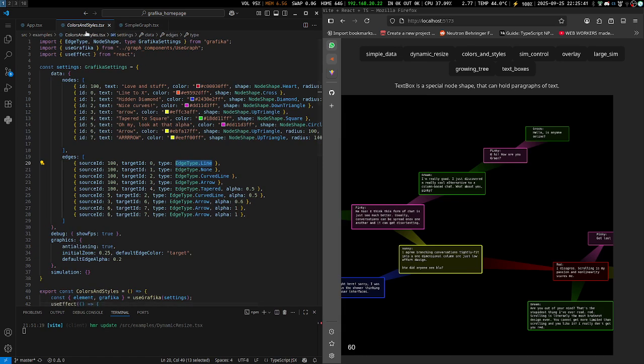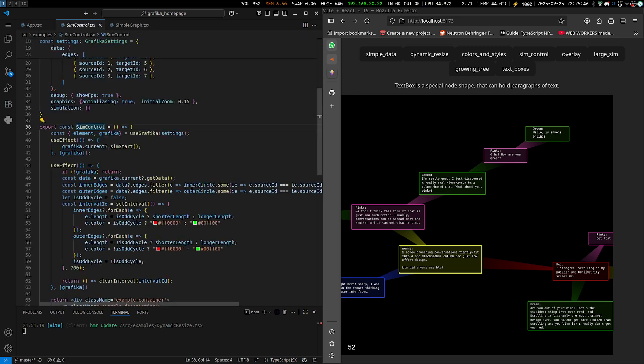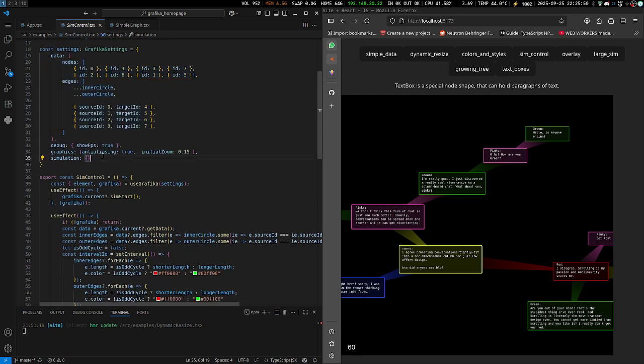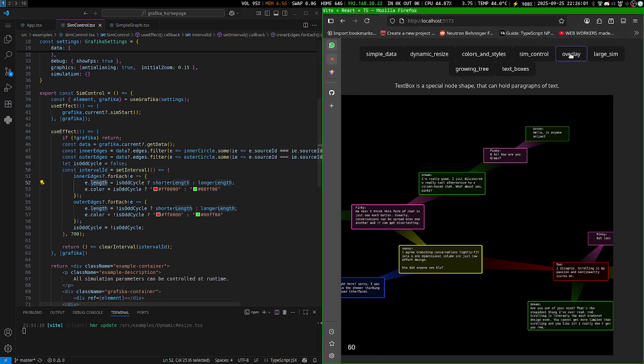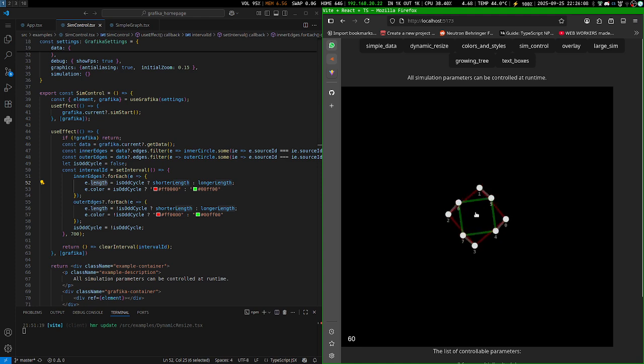And I think another interesting one might be the sim control, where I'm just putting in a bunch of data, and then I'm looping over the data using setInterval, where I'm just adjusting the length of the edge. And where is it? Sim control. And thus I can control the simulation in real time.